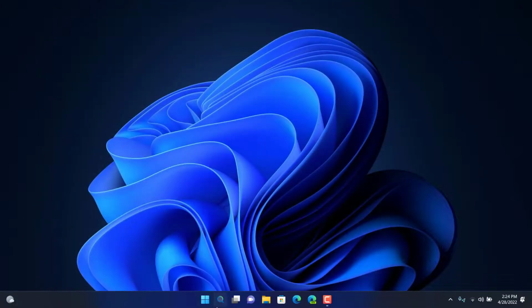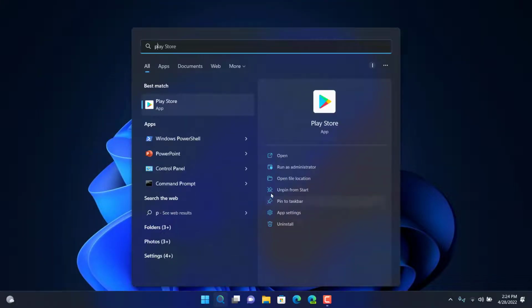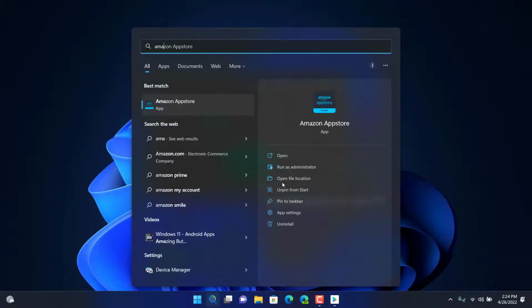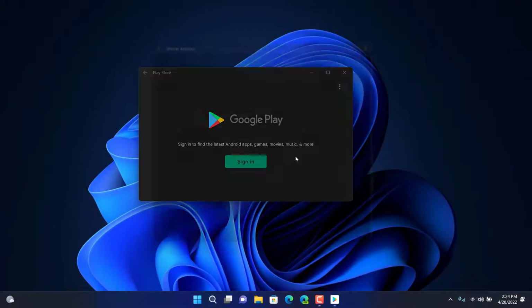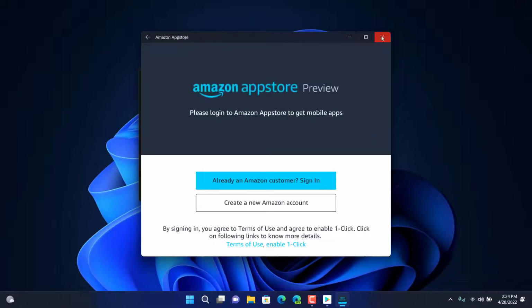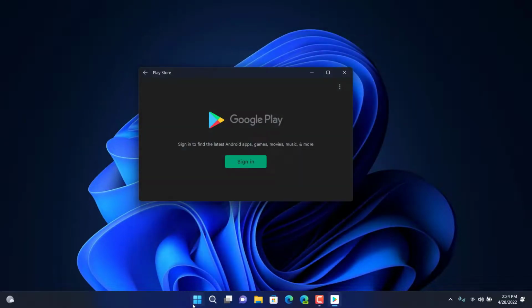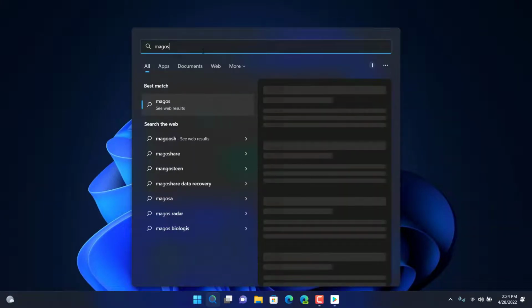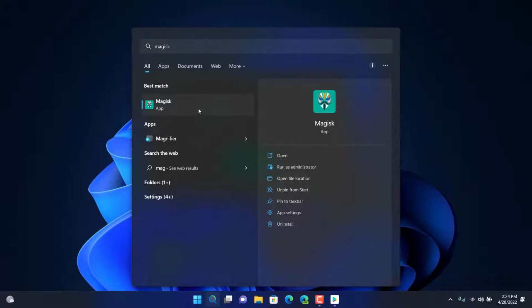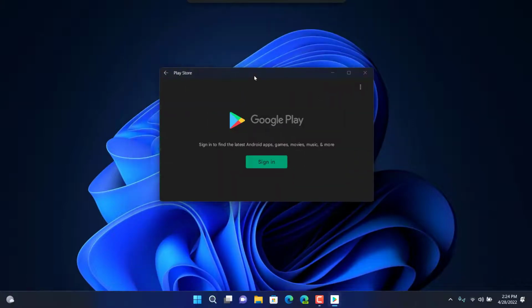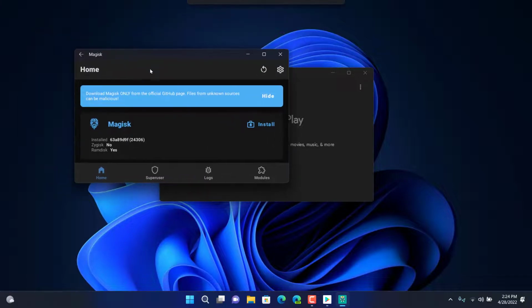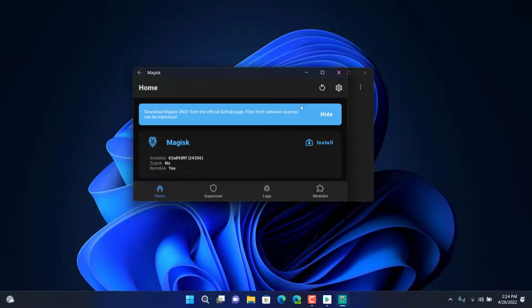Now let's try to open up Google Play Store by searching for that, and boom, right here. I can also open up Amazon App Store. Let's open this up, but it's only available in the US right now, and I also tried using a VPN, but it does not work. Also, don't forget, it will have the Magisk APK installed on your computer when you install the WSA with Google Play Store. That means your Windows Subsystem for Android is fully rooted, and you should be good to go.